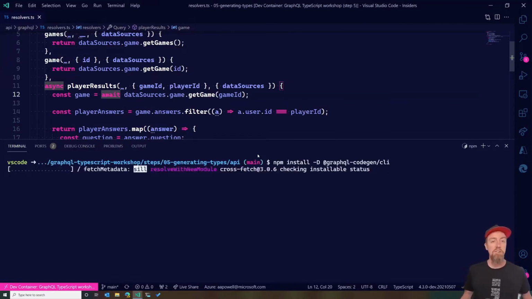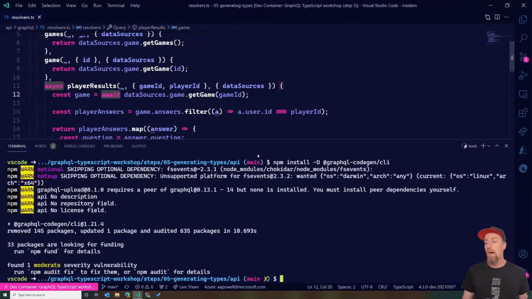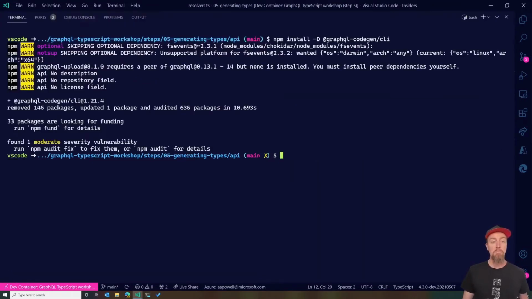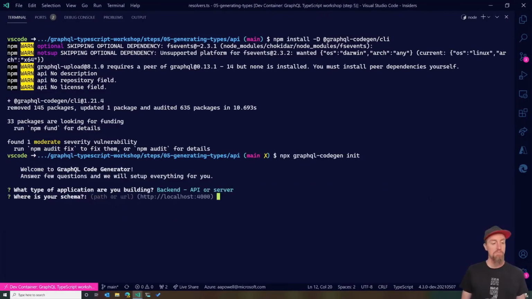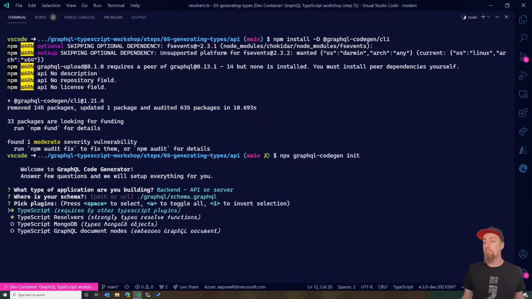GraphQL CodeGen is a series of packages for generating code from GraphQL. And this is a command line tool that will then allow me to generate out the TypeScript definitions that I need. So let's run npx graphql-codegen init, and it's going to prompt us through a bit of a wizard on what we want. We want to build a backend or API server. The schema is at /graphql/schema.graphql. There we go. We want to generate the TypeScript model definitions, and we also want to generate the TypeScript resolver definitions so we can strongly type our resolvers.